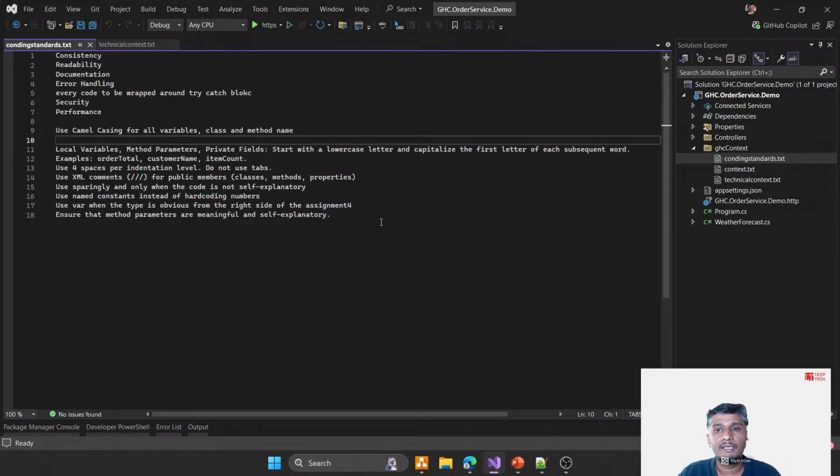So the idea is, what are the standards that you want to define with respect to consistency, readability? How do you want it to be documented? What is error handling? Do you want every code to be wrapped inside a try catch block? Do you have custom error exceptions that you want it to follow, or throw when in a particular scenario? What are the security conditions that you have? What is the performance? What is the logging requirement that you have? All of them can go into a context file, and that is something you as a team can manage on an ongoing basis, right? So the idea is, how do you define these coding standards?